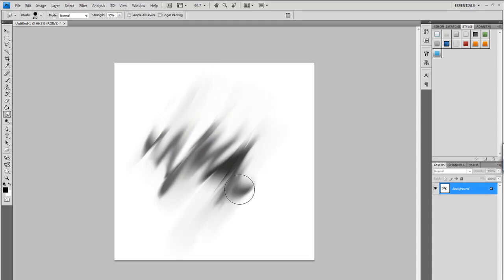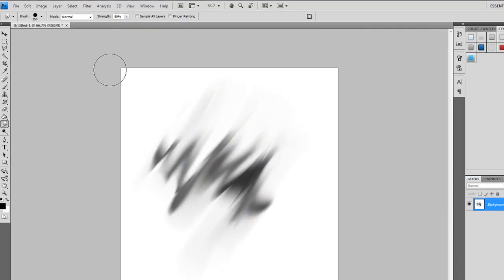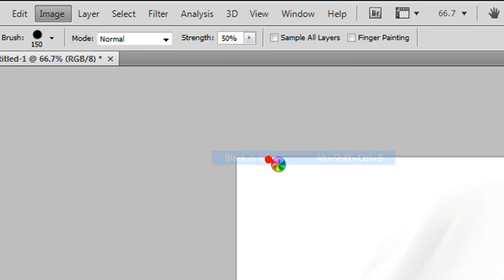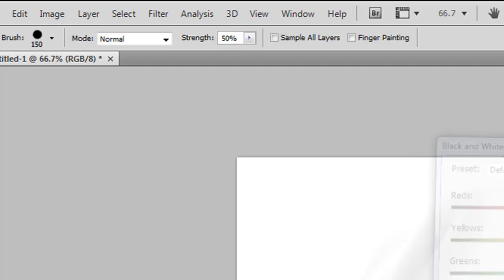And now brushes need to be black and white, and you would think that this would be just black and white since I just used the color black, but there are some other colors in there. So go to Image, Adjustments, and Black and White. And then just select OK.